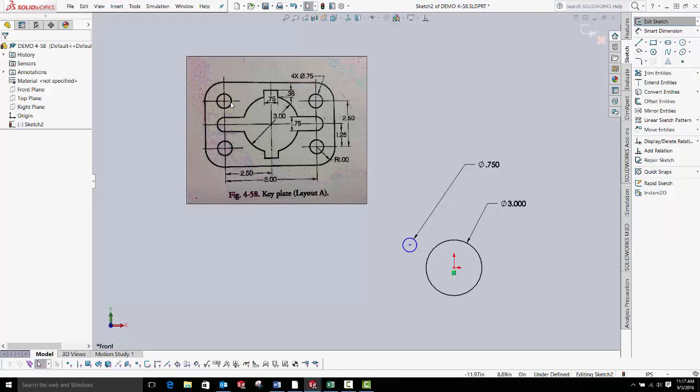Notice I don't have any construction geometry. If I was going to choose one, I would probably choose a rectangle to locate those 4 corners. But because we're going to demonstrate pattern, I've chosen to eliminate that. I'm going to come over here to linear sketch pattern.